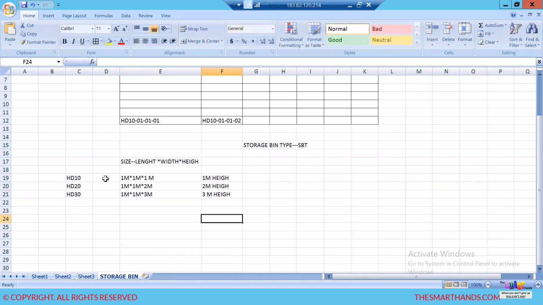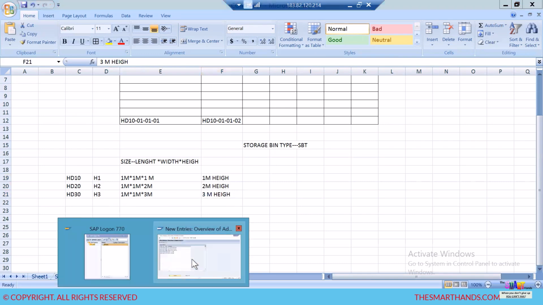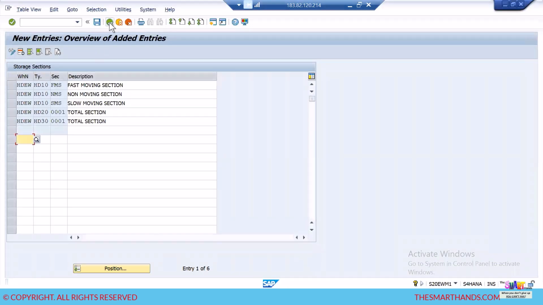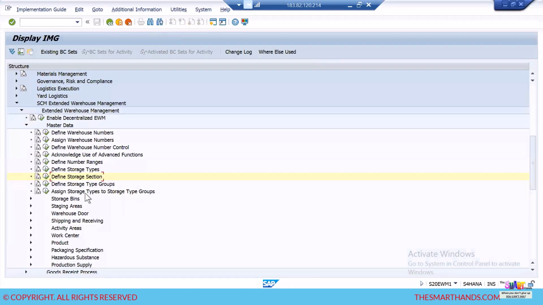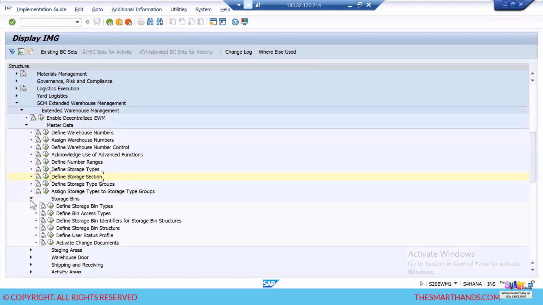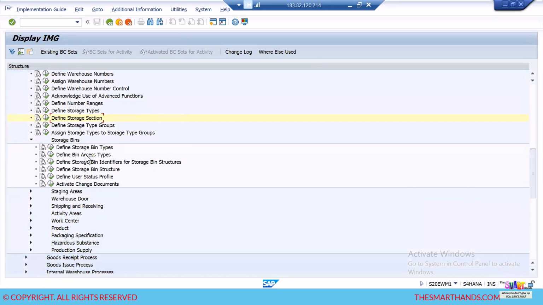So I'll create the storage bin types as H1, H2, H3. H1 denotes the storage bin type of 1 meter height. H2 denotes the 2 meter height bin. H3 means 3 meter height. First of all, we need to define this. Let's save it and come back. After define storage types and section, we have storage bins here. First one, define storage bin types. That is what I'm creating.